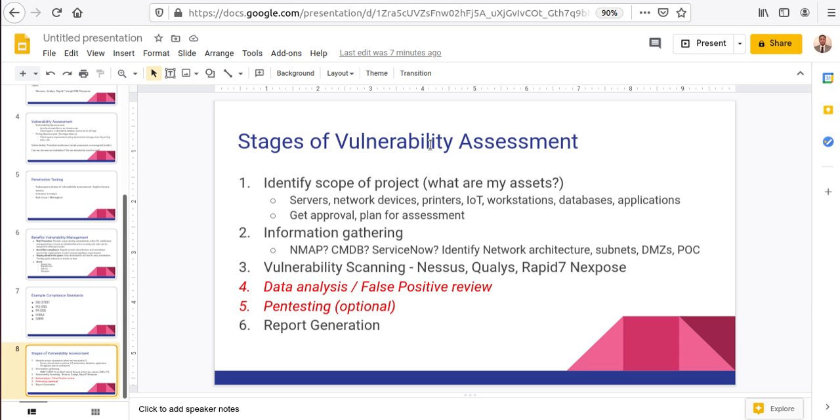So understand the scope of work that you're going to do, but commonly you will see that most organizations will include servers, workstations, databases, any kind of middleware servers that you're running, and the applications. Generally, if you are doing this as a contractor, then absolutely get an approval, get your scope clearly defined, and then plan out what you're going to do.